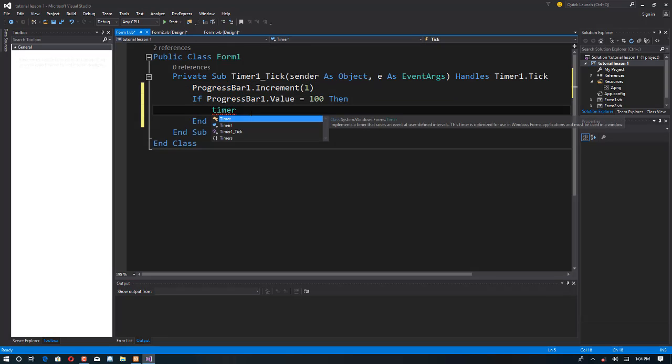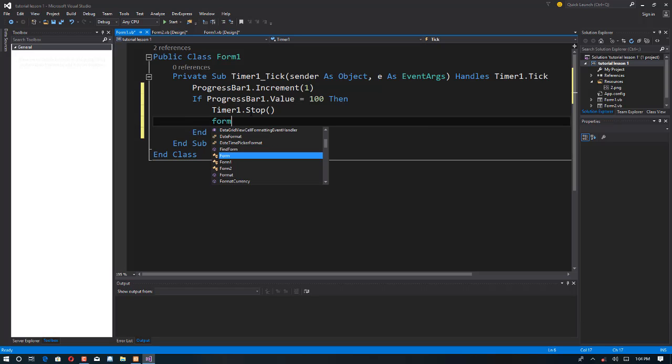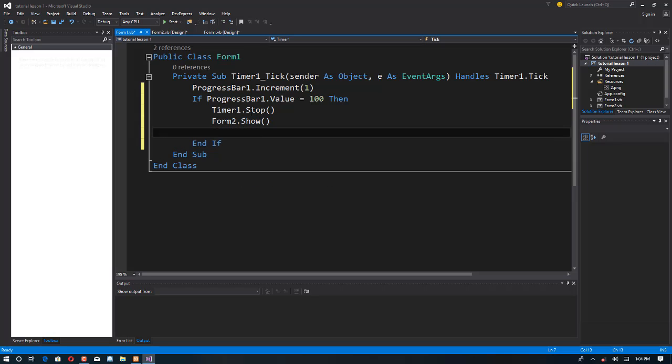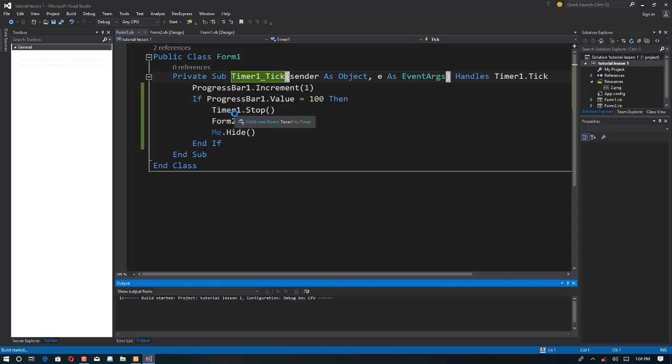So we write Timer1.Stop. Now Form 2 is the main form, so we write Form2.Show. Then we write Me.Hide. That's all. So we save our project. Now start.